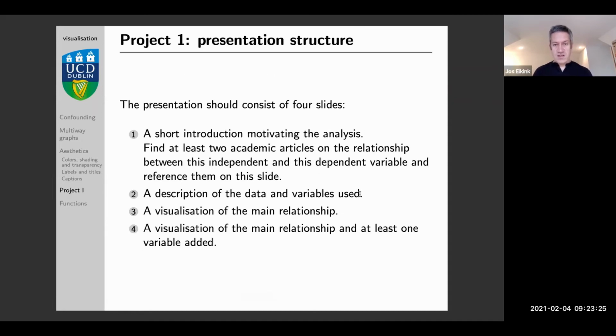And so I would suggest the following slides. First is just a very short introduction saying why this is an interesting relationship to look at. And it would be good to also refer to the literature there. So you should find at least 2 academic articles about this relationship.